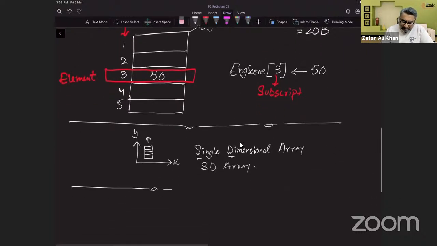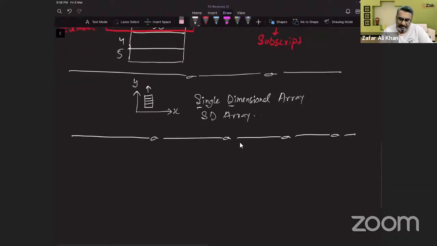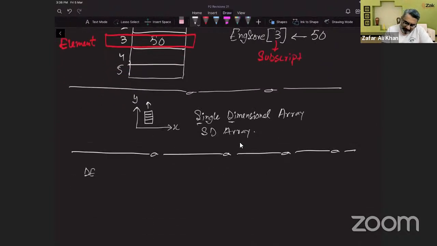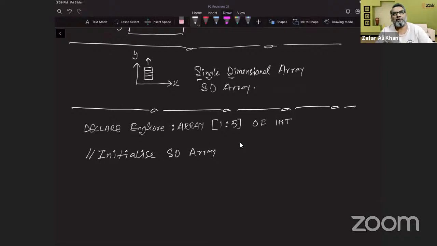Now, how do we actually create this array? How do we actually perform operations over this array? Let's see how. Let's take the same array, our English score, and create it. Declare English score as an array. It will start from lower bound 1, will end at upper bound 5. The type will be integer. Let's initialize this single dimensional array. What is the upper bound of this array? 5. So we will initialize it with a single loop.